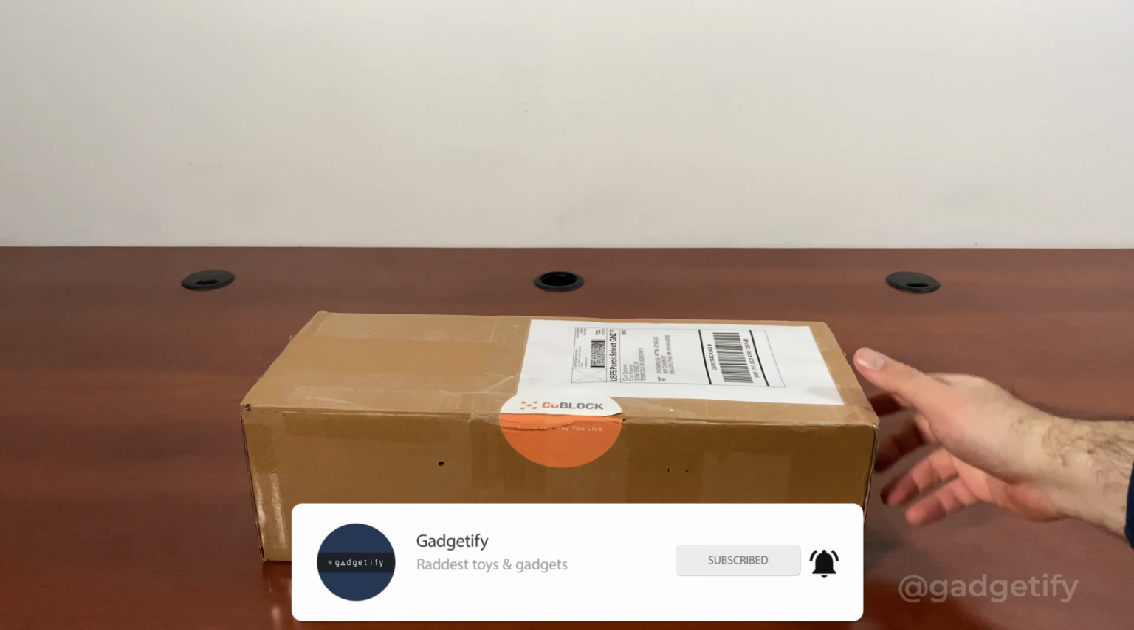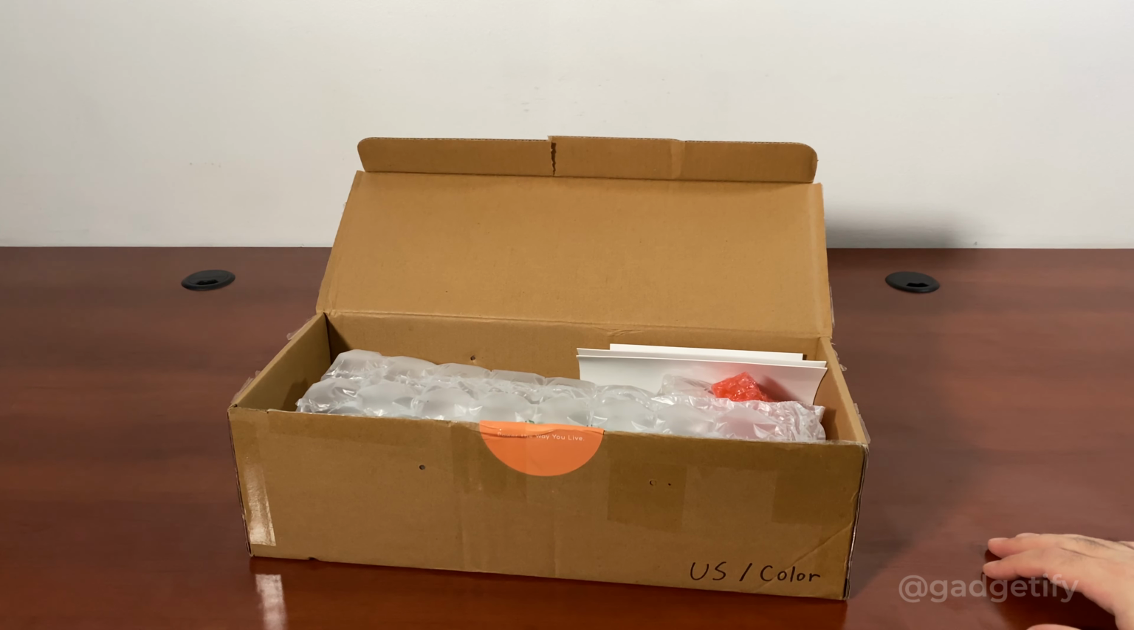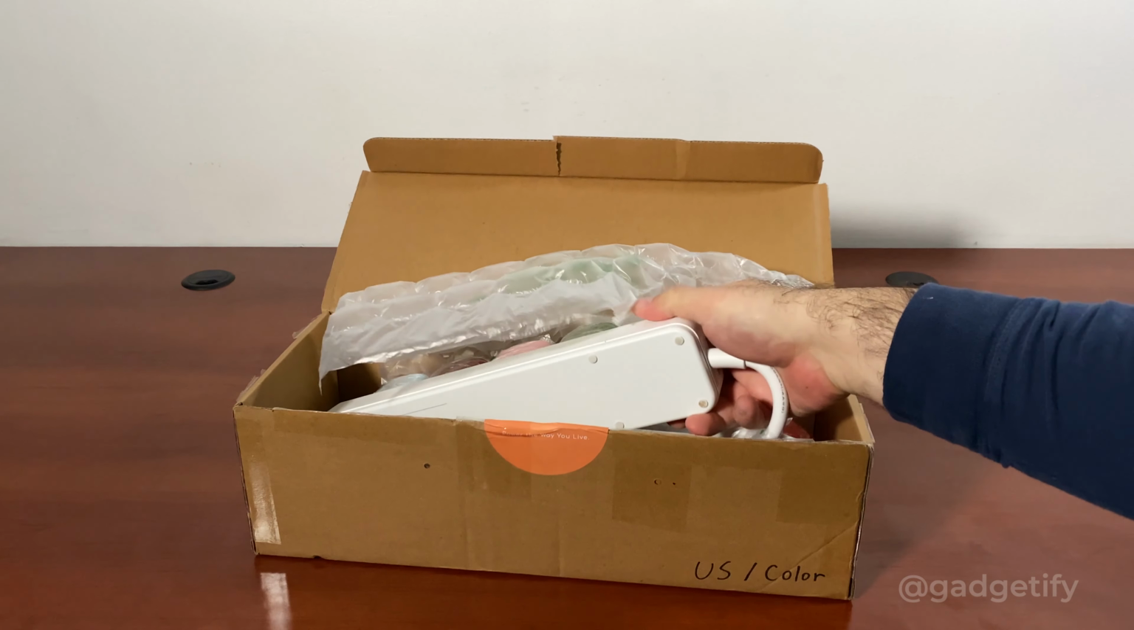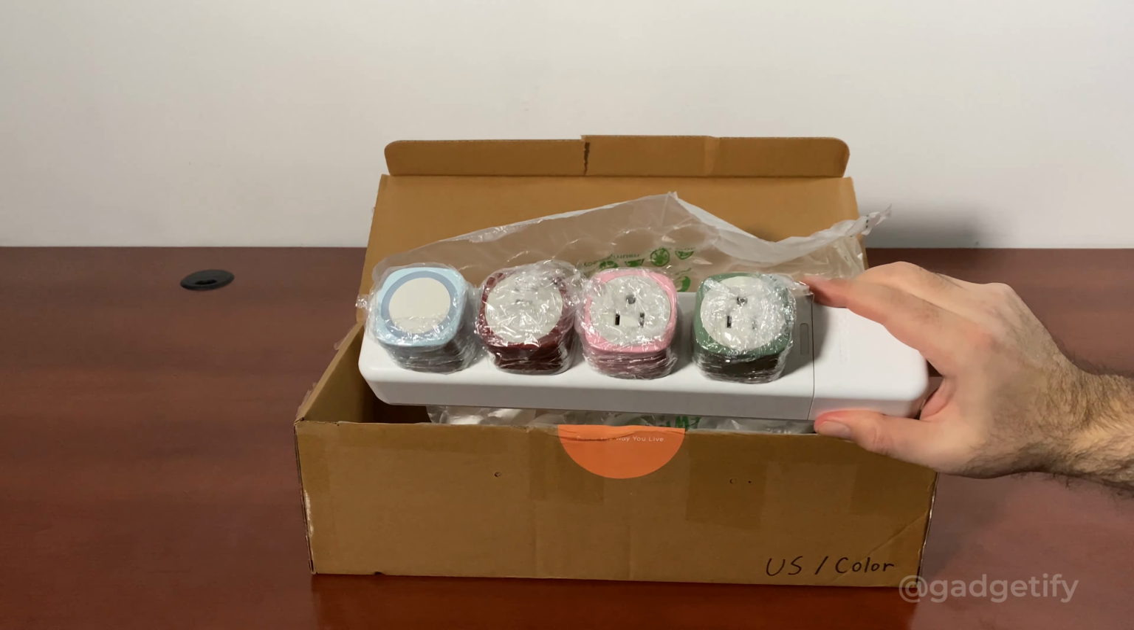Hey everybody, today I'm showing you the CuBLOCK. It's a cool modular power strip with a speaker, fast charger, sensing lamp. And as you can see, the modules are interchangeable. This is what you get.